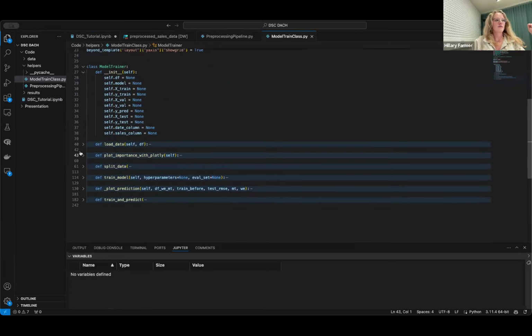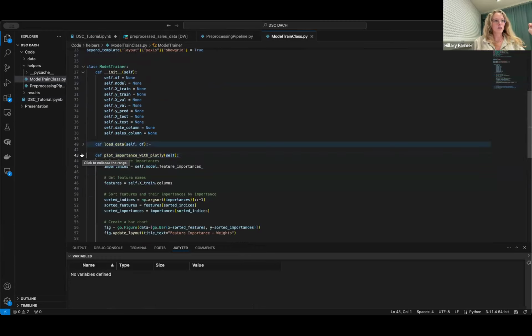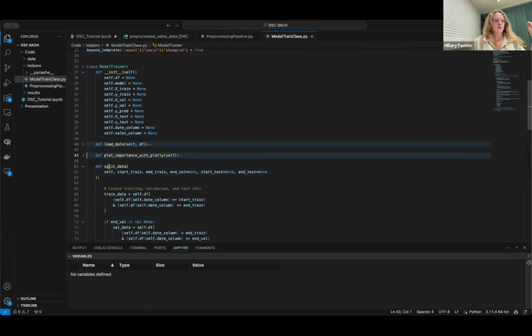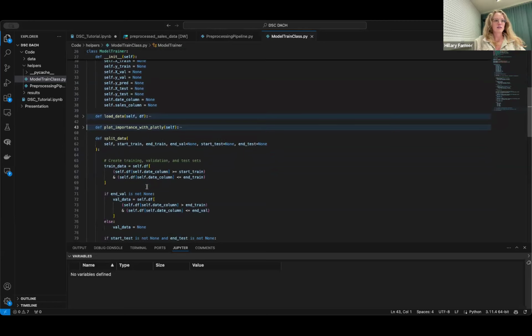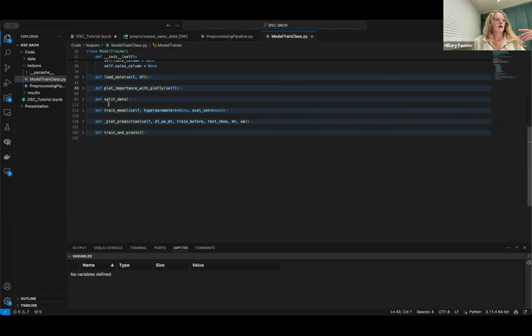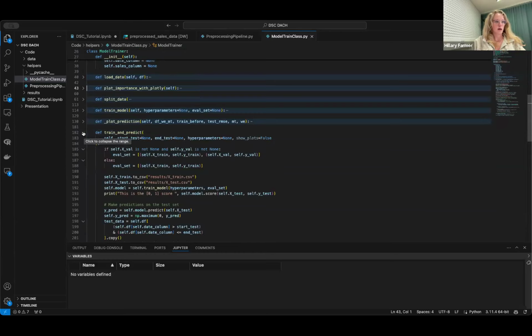Also, I have a function to plot the importance with plotly. So the feature importance, I will show you that plot later on. Also, I wrote a function to split the data into a training, test set, and also, if needed, a validation set. Then we have just the train model, and also the train and predict function as well.